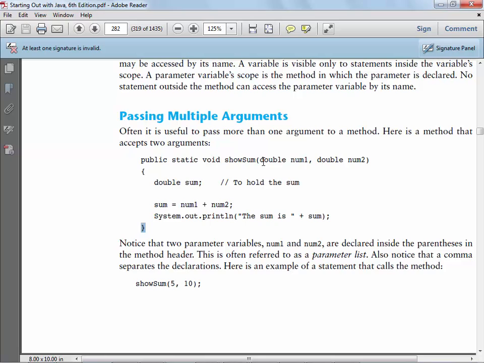Here you notice they're passing in 2 variables. So num1 and num2 better both be doubles. You can say, well, they weren't doubles, they're integers. As long as they're declared as being type double, you'll be fine.